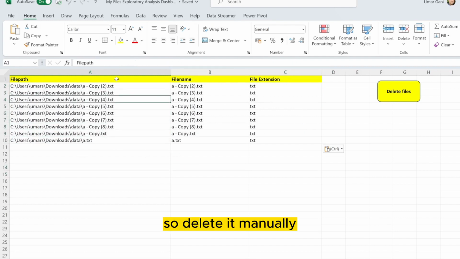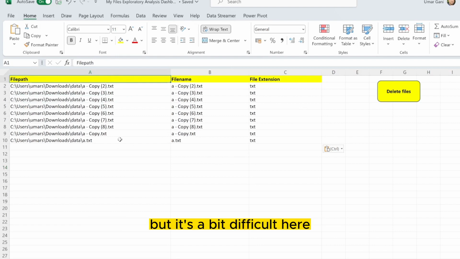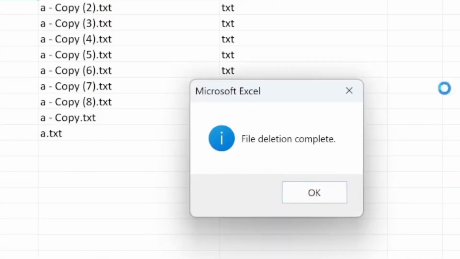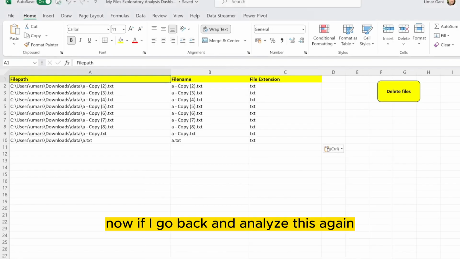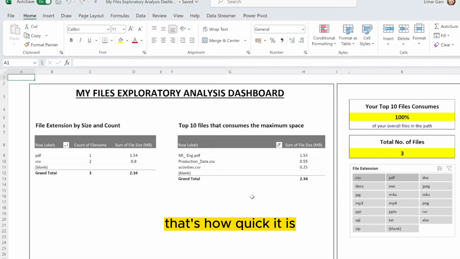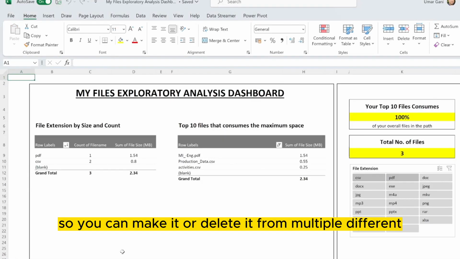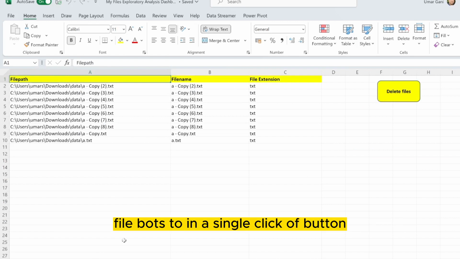To delete it manually, you can just go over, select and delete. But if there are multiple different paths, it's a bit difficult. So that's why this is very useful. If I click delete, boom. Now if I go to the path, all those files are gone. If I go back and analyze this again, you see all the text files are gone. That's how quick it is. So you can delete from multiple different file paths in a single click of a button.